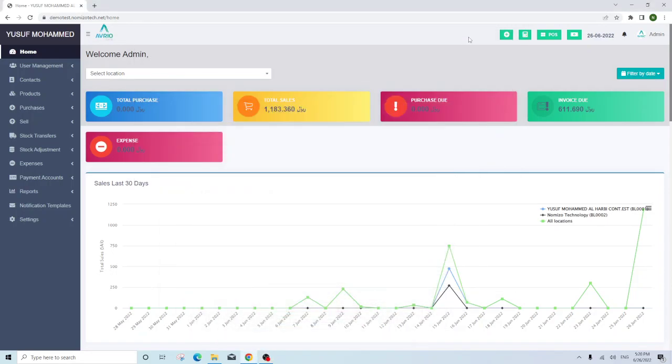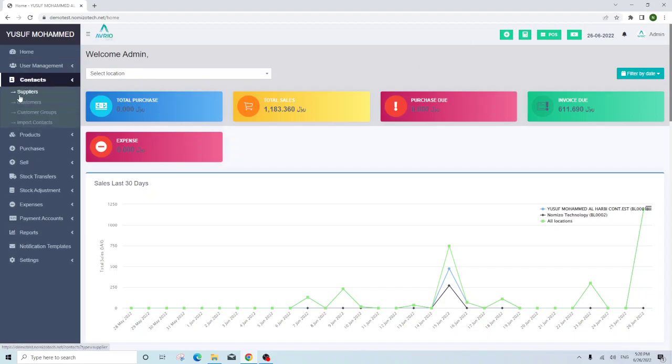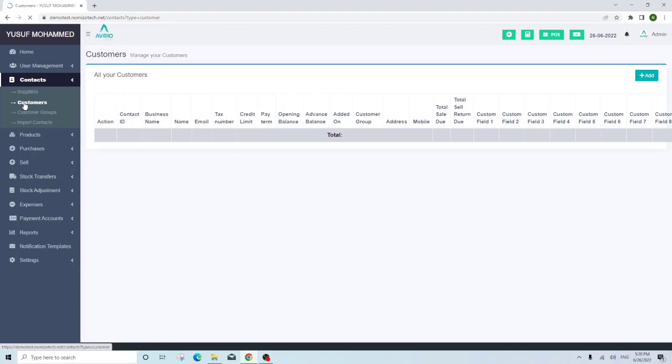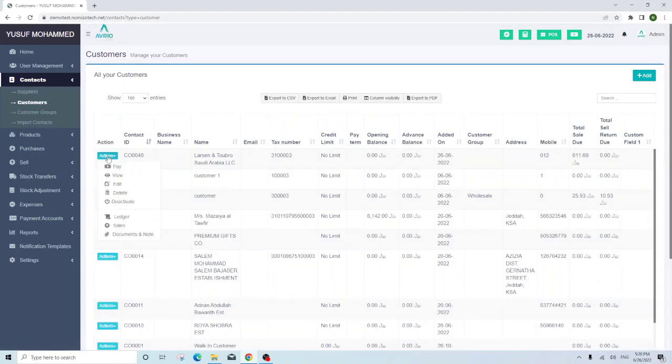How to settle the customer or make a receipt payment of the customer. Click on contacts, click on customers, select actions, and there are two methods.